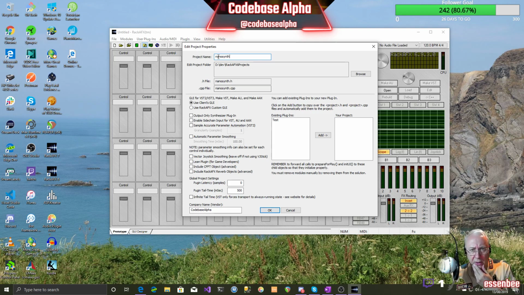So we've got our NanoSynth here. We need to click this output only synthesizer plugin. I think that's all we need to do. We can come back in here and change things if we need to. The company name I've already set up in the system as Codebase Alpha. And we have some vendor shortcodes, 4-character shortcodes, already set up in the system. It tells you how to do that in the documentation for the application. So let's see if we can actually create this project.